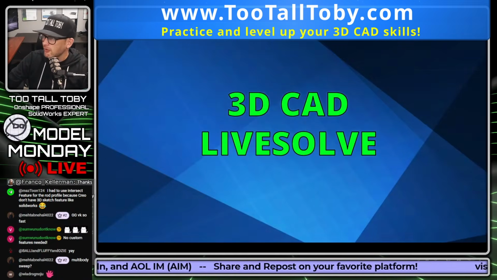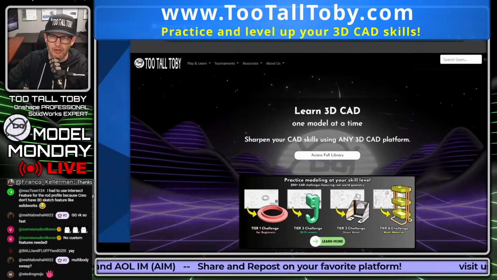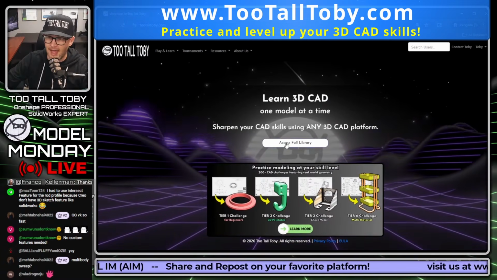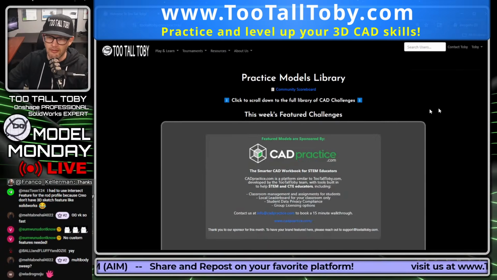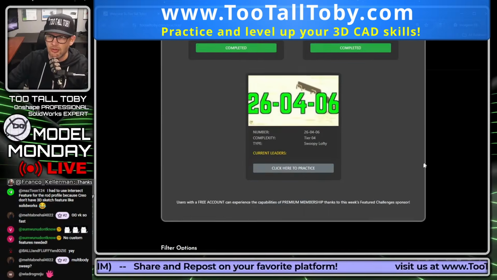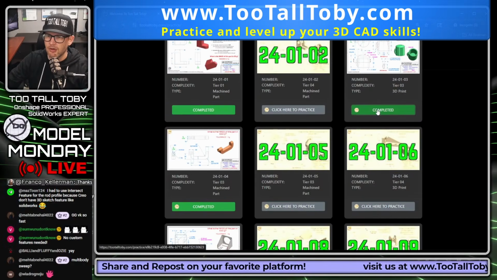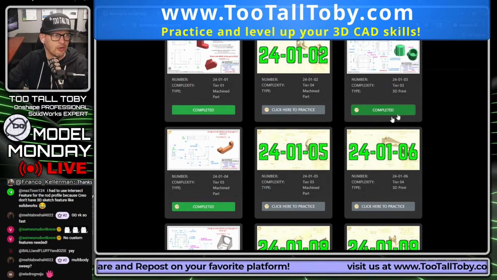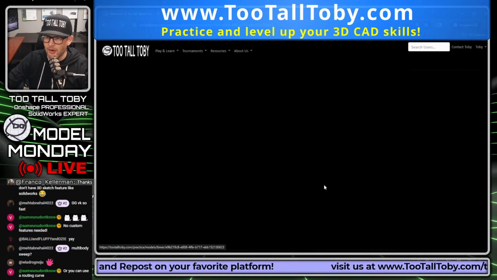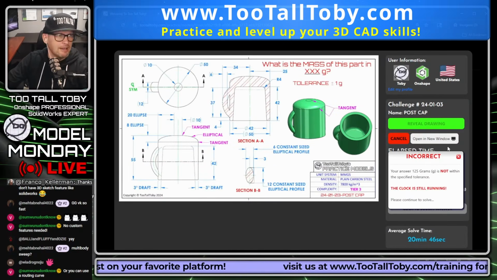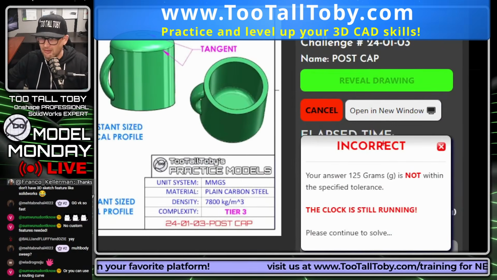So we're going to find this challenge over at TooTallToby.com. If you haven't been on TooTallToby.com before, what we've got here is a library of 2D drawings where you can challenge yourself to try to turn these into 3D models. And the cool thing about these drawings is that the correct answer is pre-programmed into the tool. So if you're trying to model this and you come up with what you think is the right answer, you get feedback right away indicating this is incorrect.